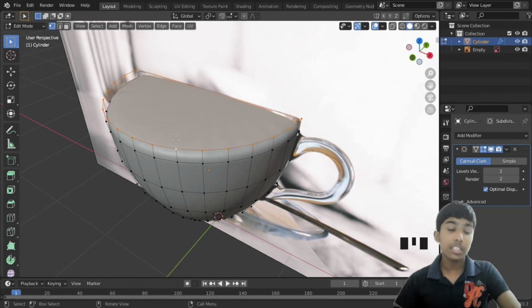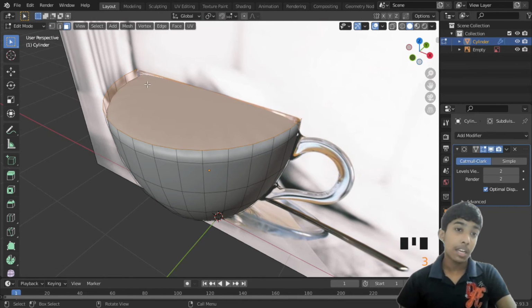Select this whole face. Yeah, you can go to face select by pressing 1 2 3.